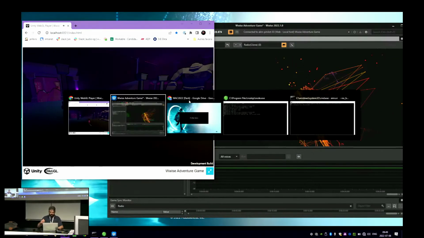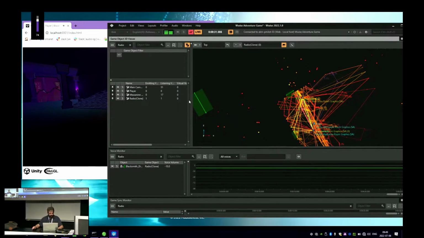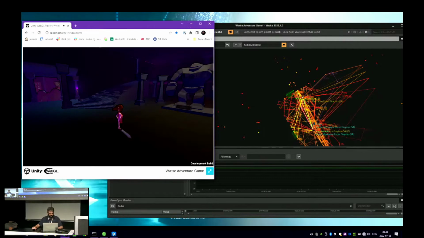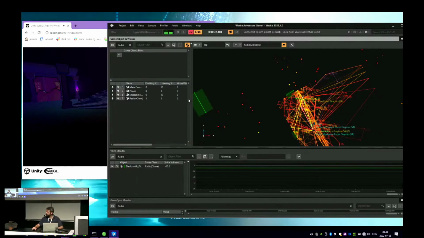Obviously, this kind of fidelity can take its toll on the CPU, and not all games might have enough room to support that.